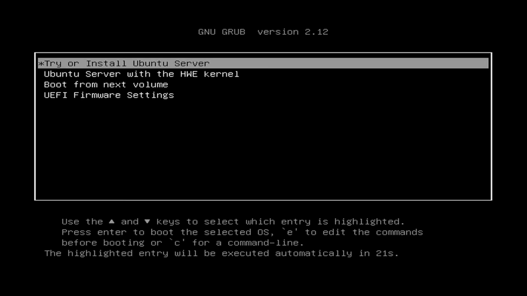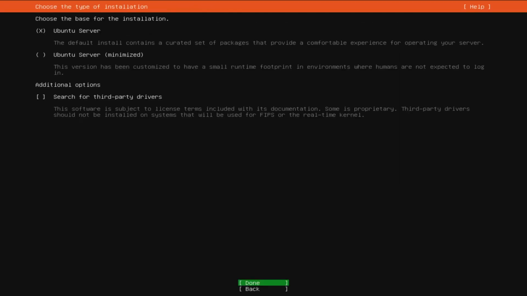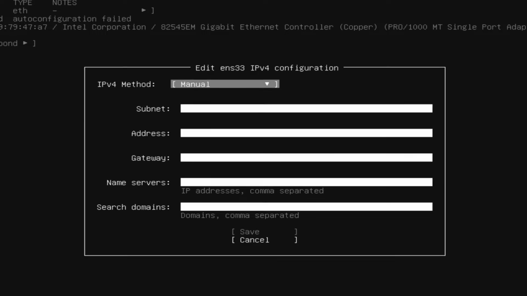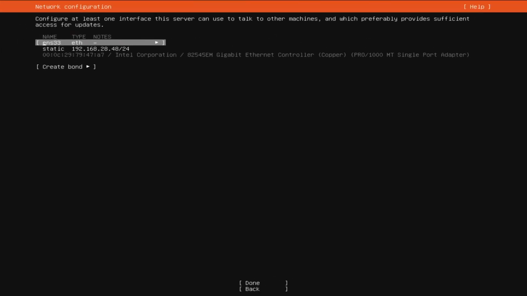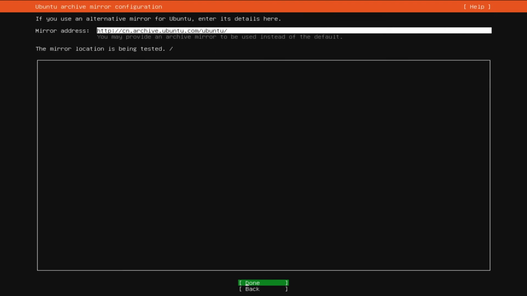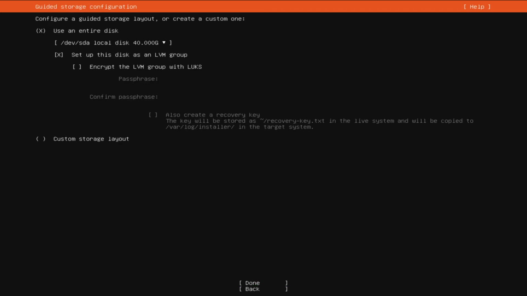Next, select Try or Install Ubuntu Server. Then you can continue to choose your preferred installation language, keyboard layout, and installation type. Then select an active network interface, set it to Edit IPv4, and the method to Manual. Fill in your IP address and save. Then we can set up our proxy server as needed and click on Done. The installer will perform a mirror test. When it's complete, click on Done again.